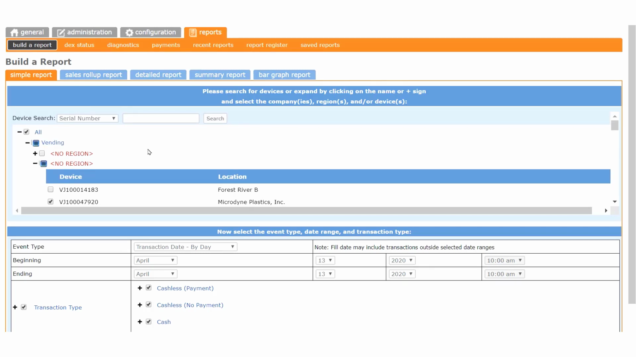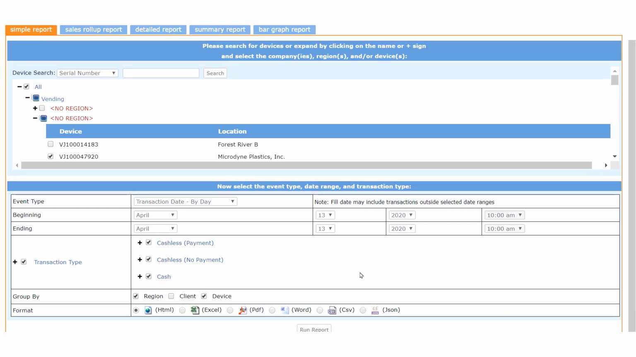Looking back at the top of this section, if you want to run a report for a single machine, and you know the device number, you can use the search field to do that. Or if you're not sure, click the drop-down arrow here and select one of the other ways to search. This may make it easier for you to find your machine. For this exercise, we will run the report for the two machines we have selected below.